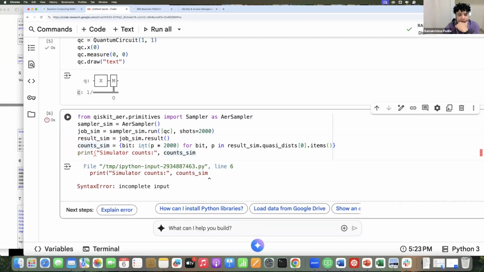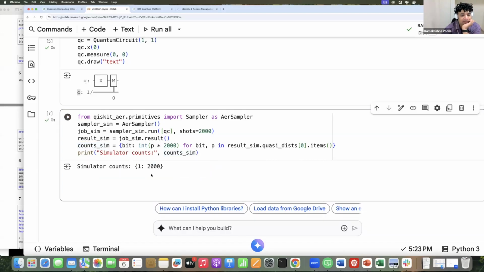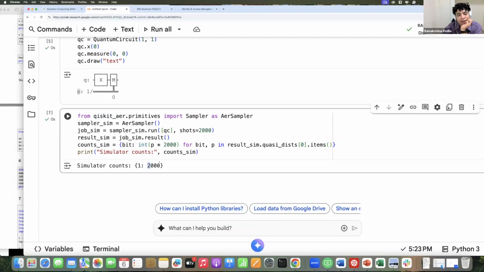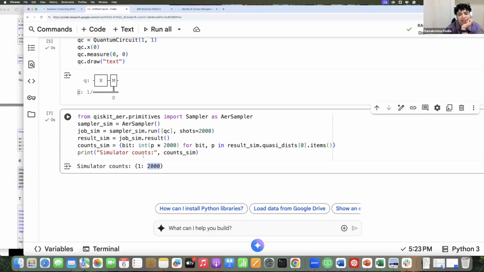Ooh, I got some error. Print, okay. Just a bracket missing. That's simple enough. Okay, so every time I start with a 0, because when we initialize the circuit to 0, and then I apply a NOT gate and it becomes 1. So when I measure it, I get 1. So in the simulator, 2000 times, every single time I'm getting 1. Is everyone with me there? Any questions?